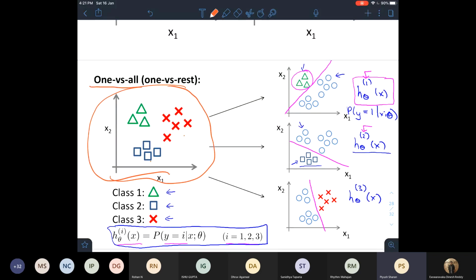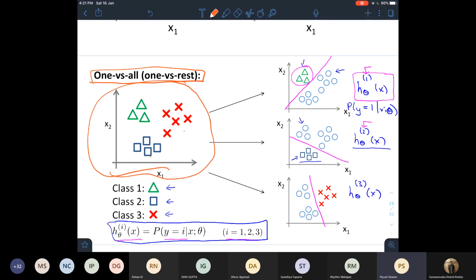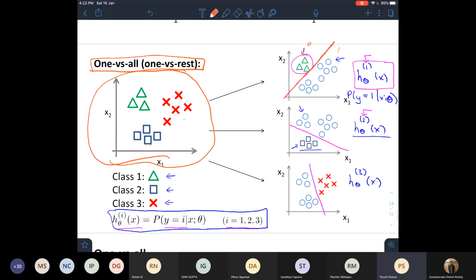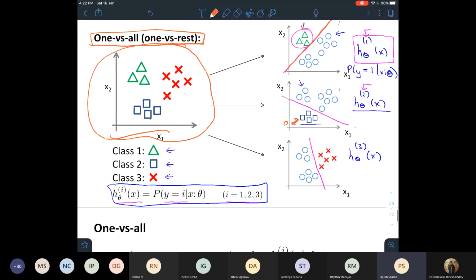What we use is called one versus all, or one versus rest, right? For the first one, I'm just going to consider my class 0 as triangles and everything that is not a triangle as 1, right? Depending on that, I am going to find the decision boundary. Similarly, for the next one, I'm going to consider squares as my 0 and everything that is not a square as 1. All right, I'll do the same for these x's. I'll consider them as 0 and everything that is not x as 1.